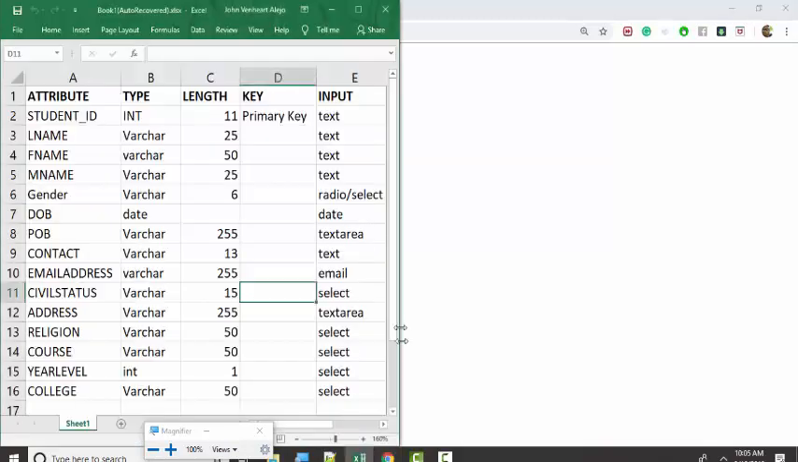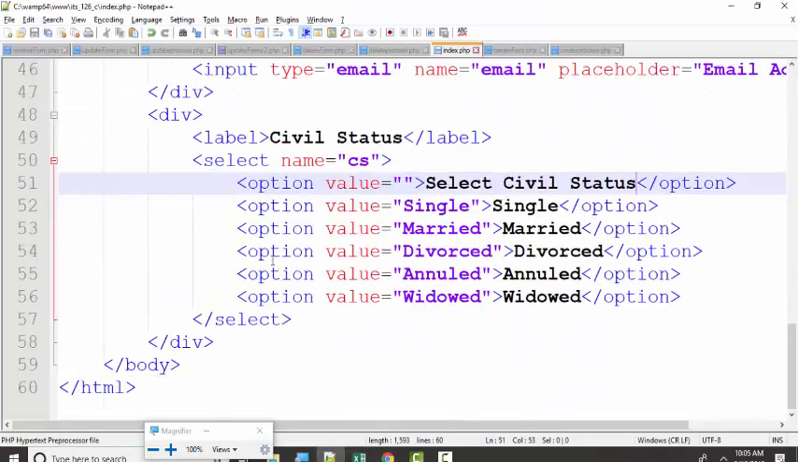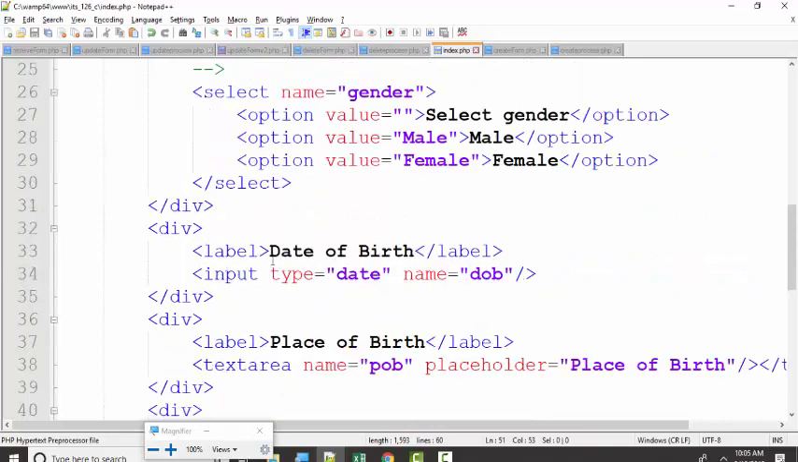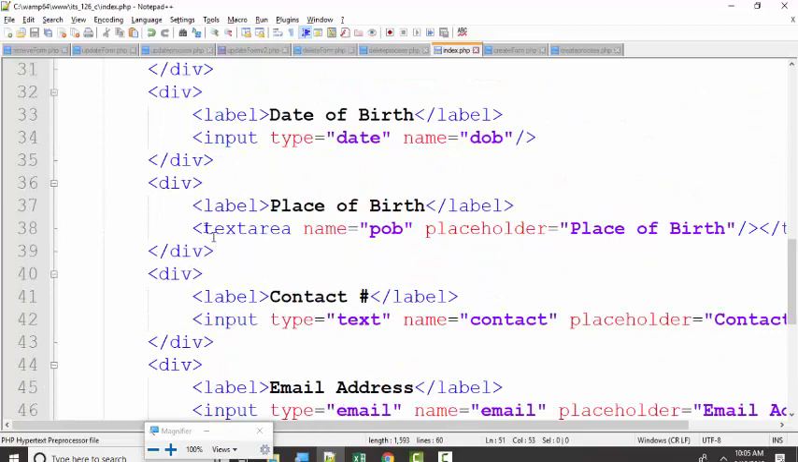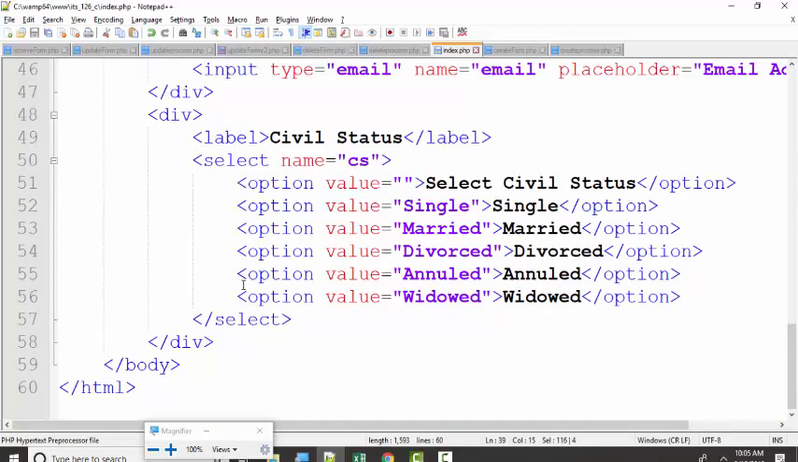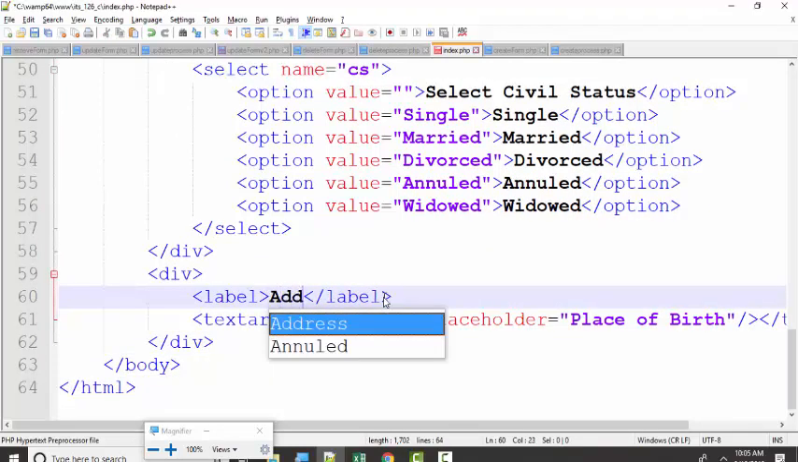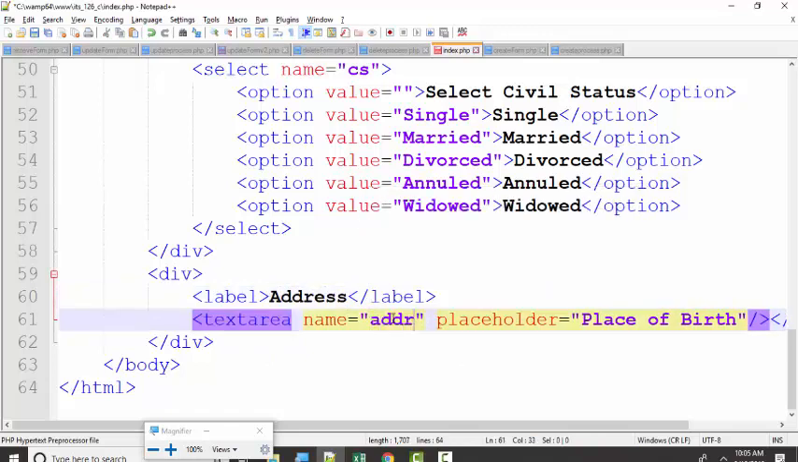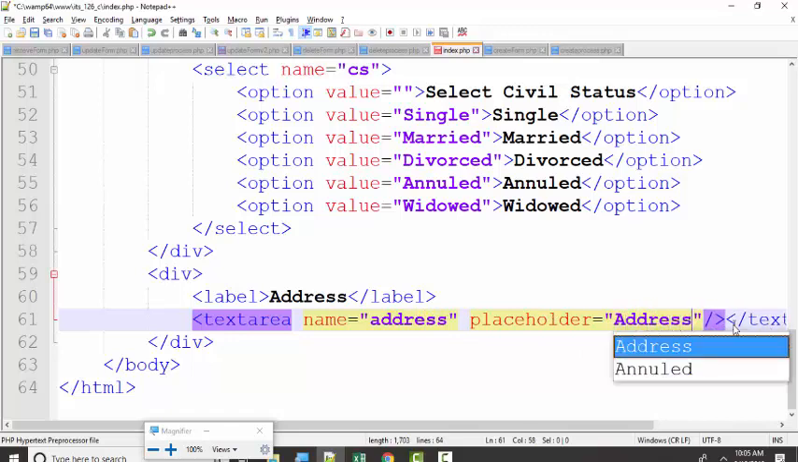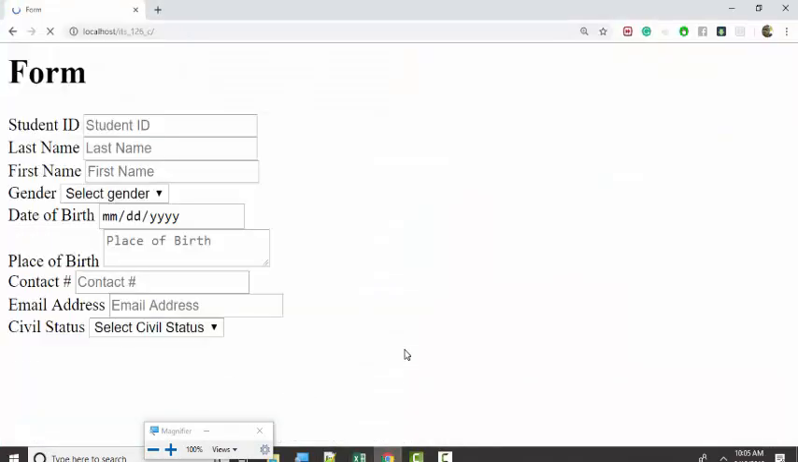Okay, so next is, we have address. Address and POB are the same. Asan ito ng address? Where's the address? POB, place of birth, this one. Copy, paste. This one will be address. The name is address, ADDR. Address or address din yun na. And this one is still address, save. Okay, address. Next is what?